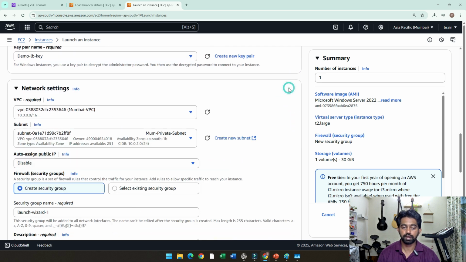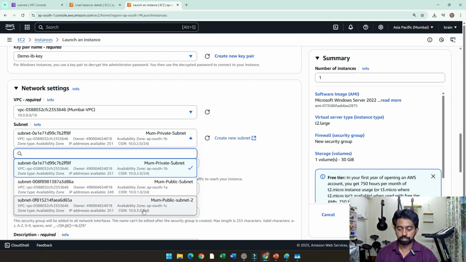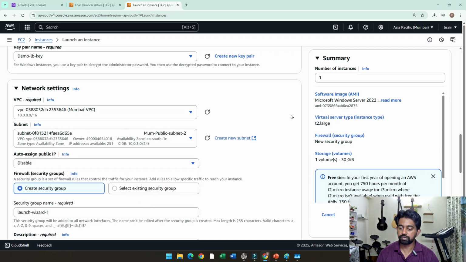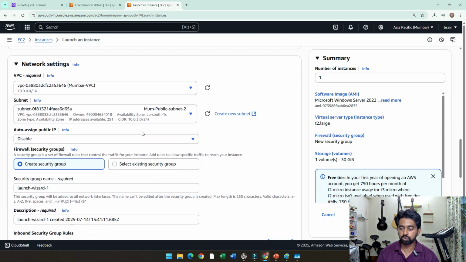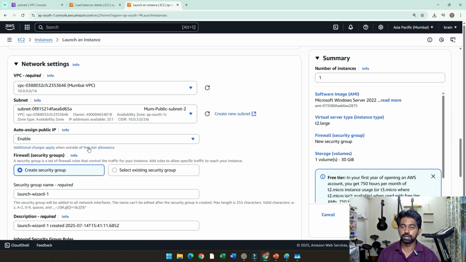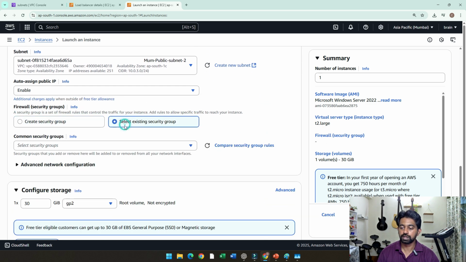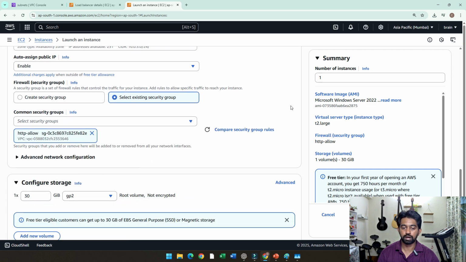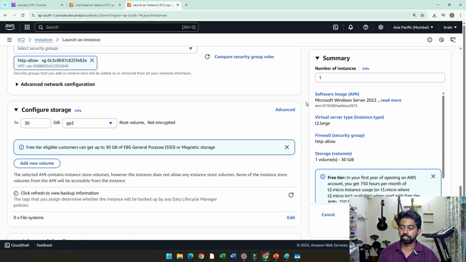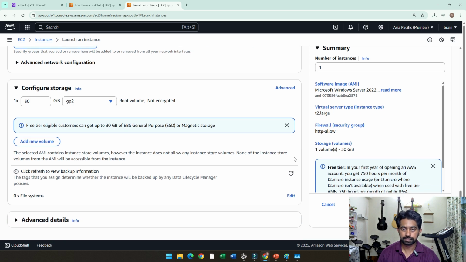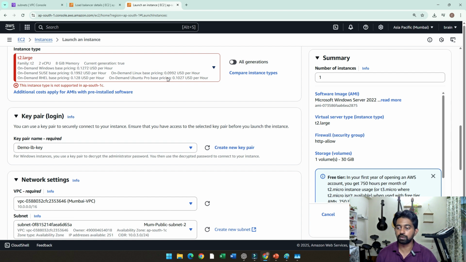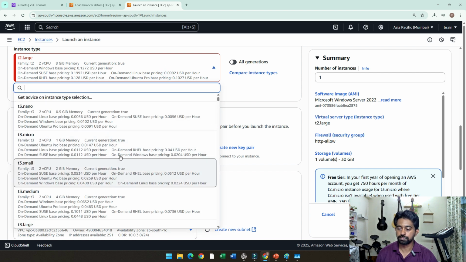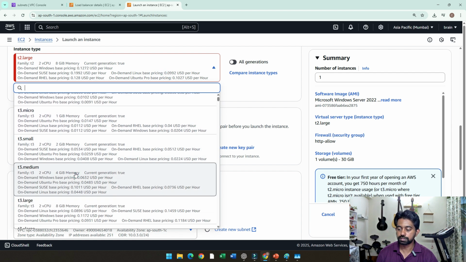Okay, then I come down. I'm going to use the other public subnet that I created, so Mumbai VPC, Mumbai subnet number 2. And as we discussed, we do need internet access, so I'm going to say auto assign public IP. And I'm going to select the security group that we just created. So I'm going to allow HTTP here. That's it. And now we're going to launch this instance as well. So both my instances are being launched. Okay, so this type is not available here. So I'll just select something else.